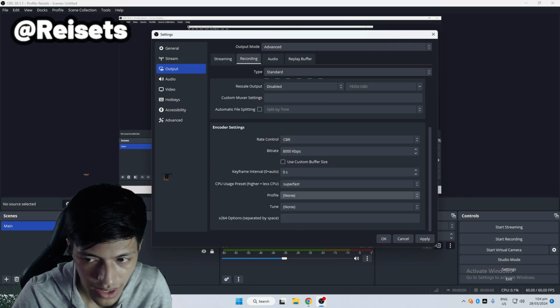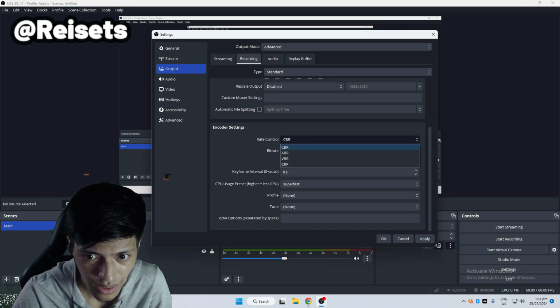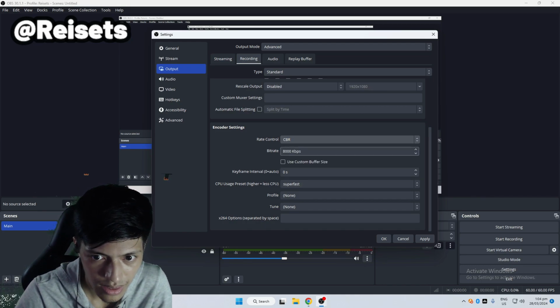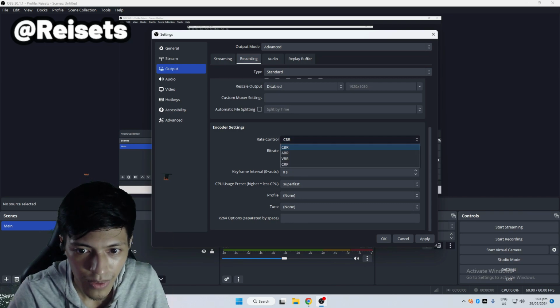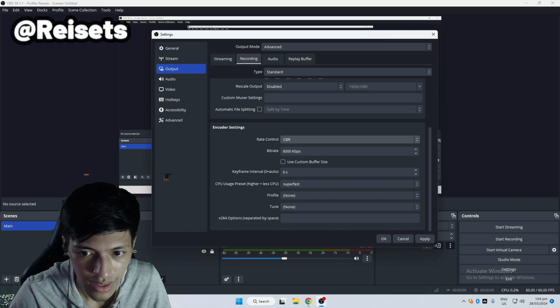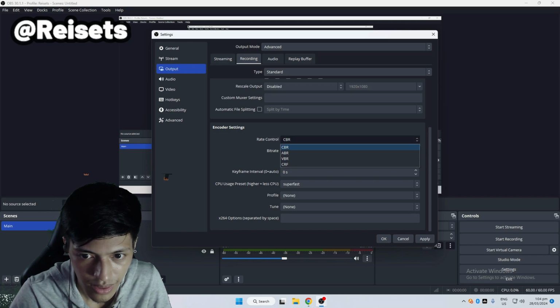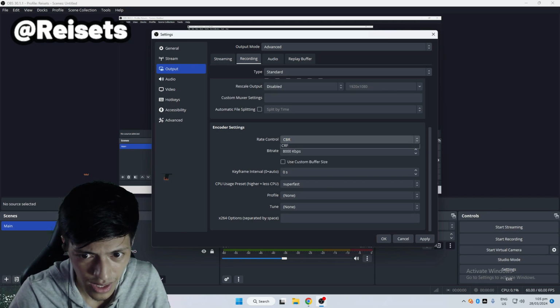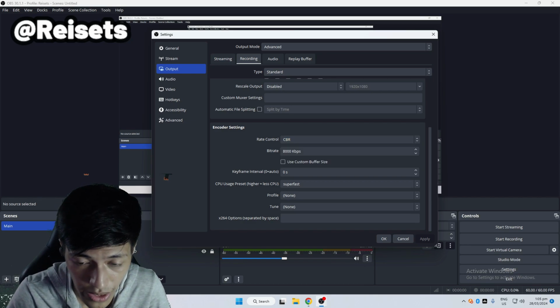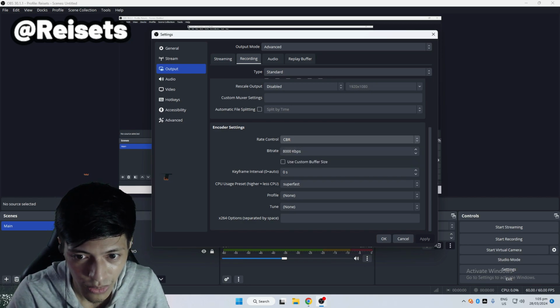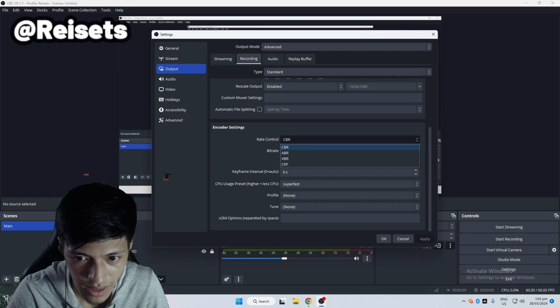And now we are on the encoder settings. Again, we will be using constant bitrate, since this rate control is the most viable for our case. We don't encounter too much stuttering and other problems or issues when we are using constant bitrate.